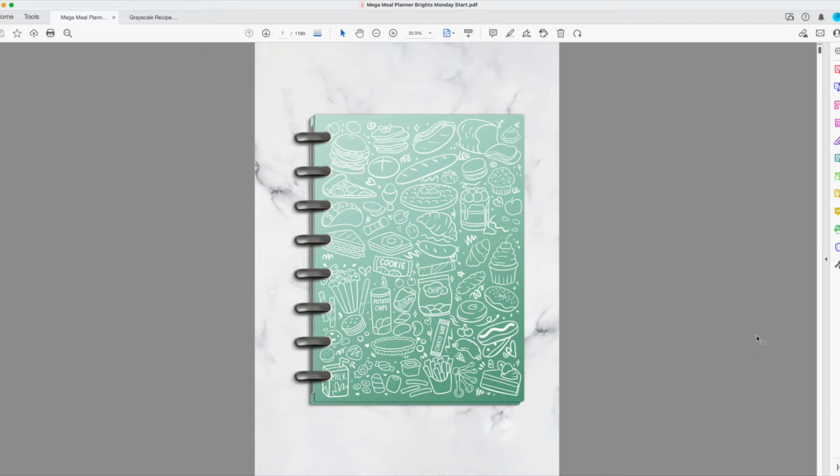Mega Meal Planner. I have chosen one of the color options in a Monday start, but as you know, I have 3 different color options, so it's going to look the same no matter which one you choose. Everything's going to navigate the same. The only difference will be the color.